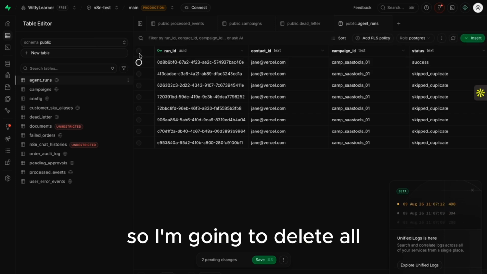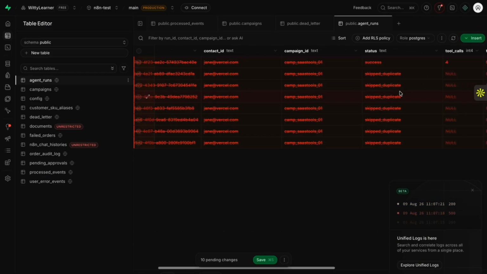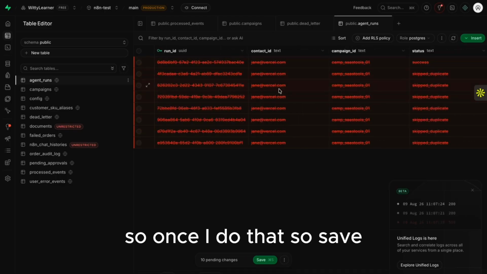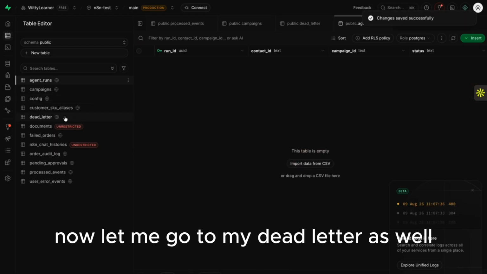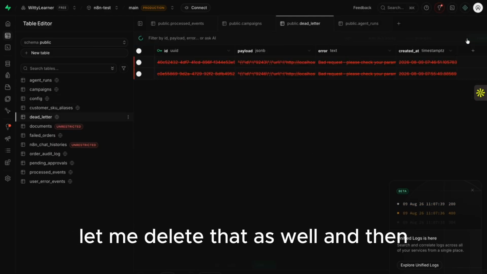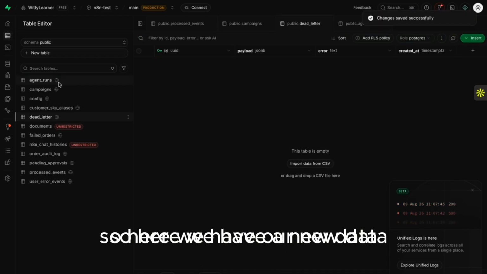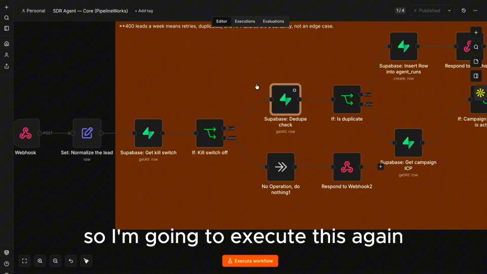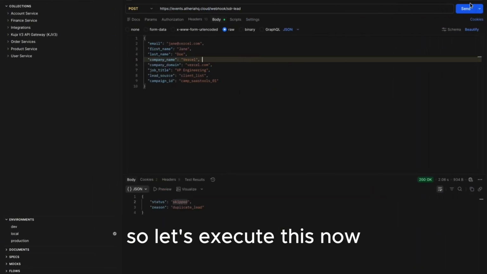So I'm going to delete all the rows. Once I do that, save. Okay, so it has been deleted. Now let me go to my dead letter as well. Let me delete that as well. And then, so here we have new data. I'm going to execute this again and we should get our data running. So let's execute this now.